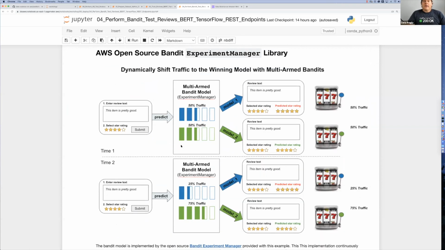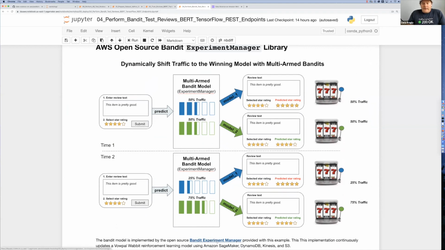Okay, and this is actually open source code. You can find this right in this repo. It's under 09 deploy. And I think there's a link to it right down here also. You can click on that. That'll take you directly to this open source code provided by Amazon Labs.